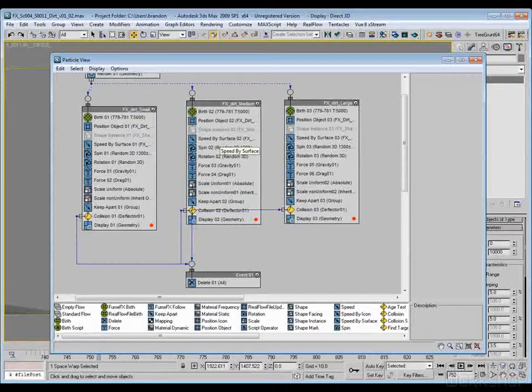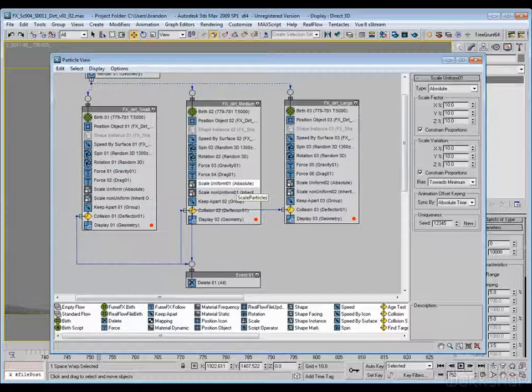So what we want to do first off is make our scale in this bigger. So in the uniform, this is our main scale here. This is 10 in the medium. So let's go ahead and make this like 30, and this one say 60. Same variation. All this stuff we want to leave the same. The scale uniform is the one we want to change, though.